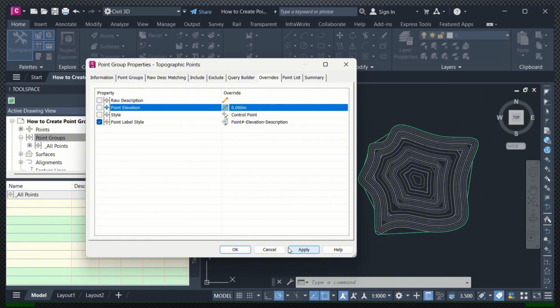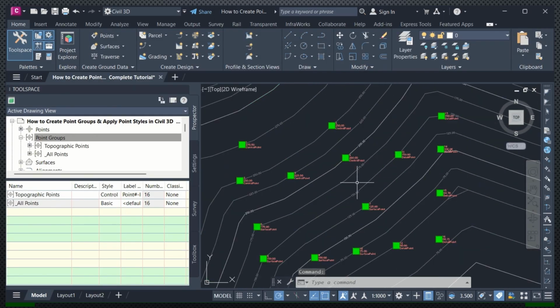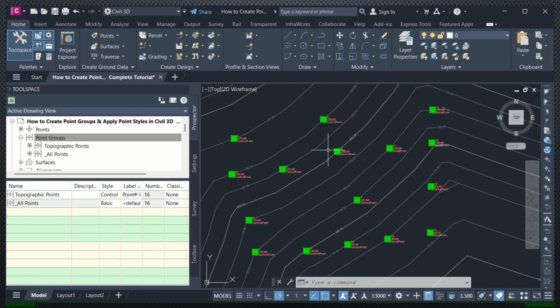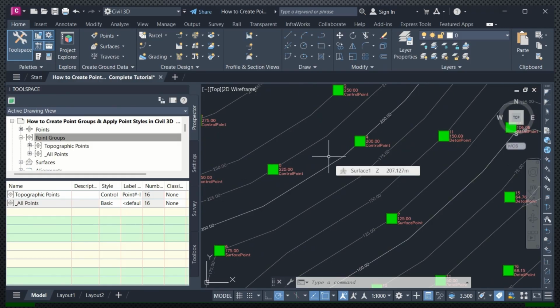Before clicking OK, let's review our settings. Our point group has a descriptive name, point description criteria, point number criteria where required, a point style and point label style. Once everything looks correct, click Apply, then click OK. Civil 3D will create the point group.